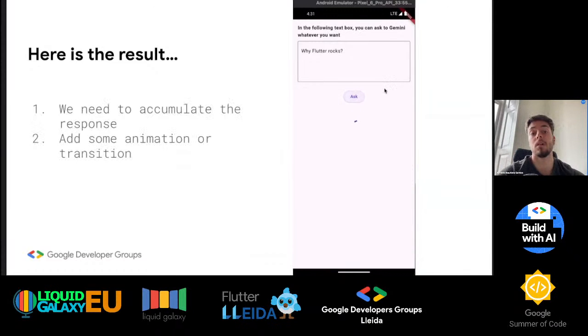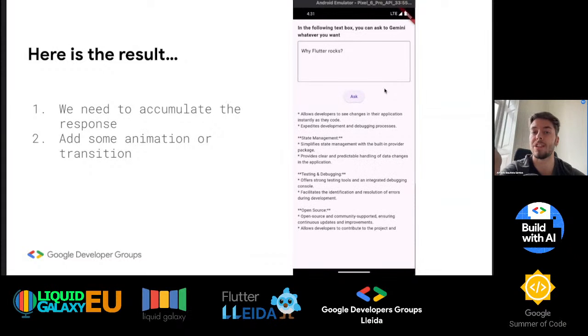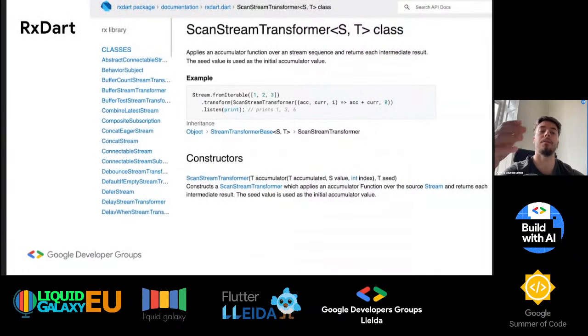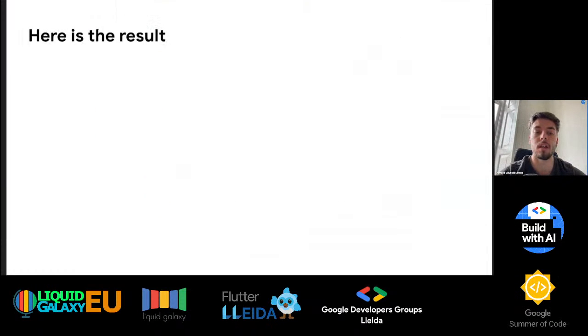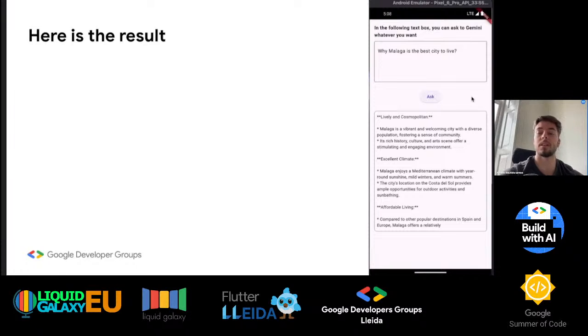Okay, so what we need is to accumulate the response and add some nice transition between the iterations. For this, we have a transformer in the library RxDart, a library to build reactive apps. It's the scan stream transformer. This transformer only gets the previous value and concatenates the new one. In this case, I used it to concatenate the streams, and in our case, we have this behavior.